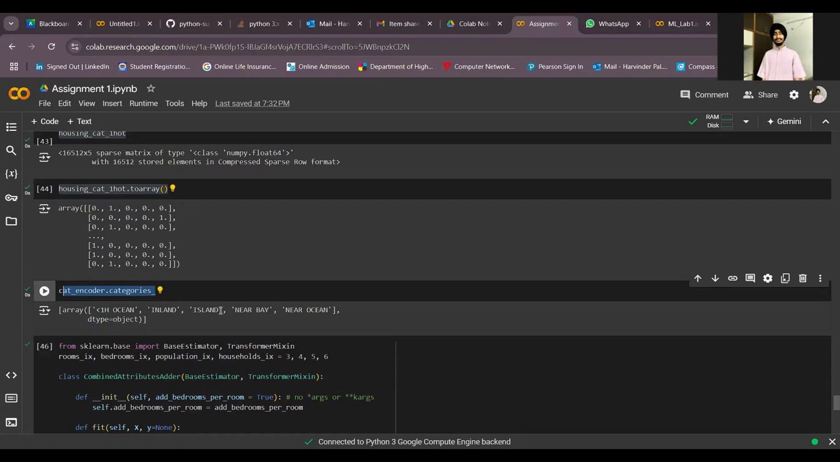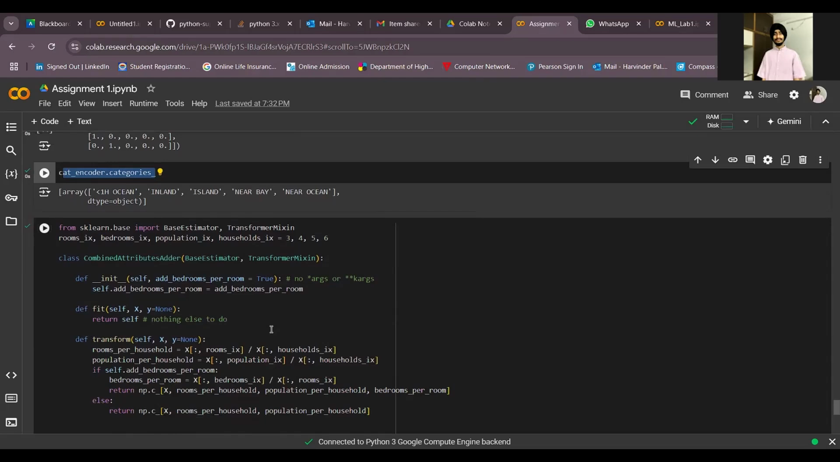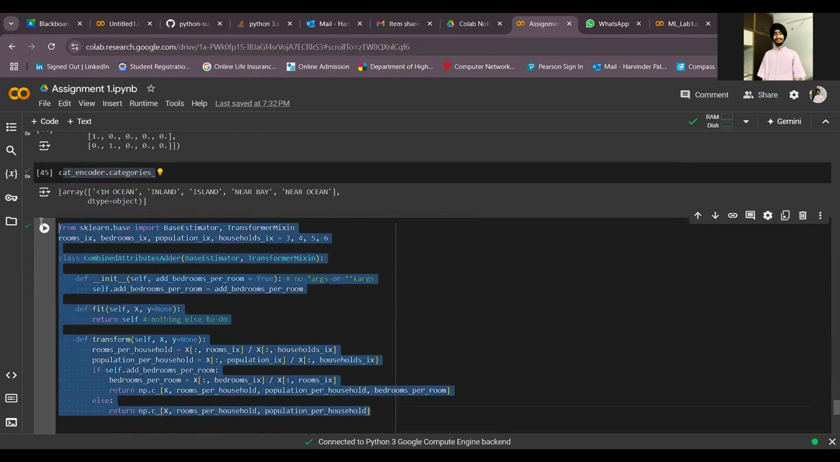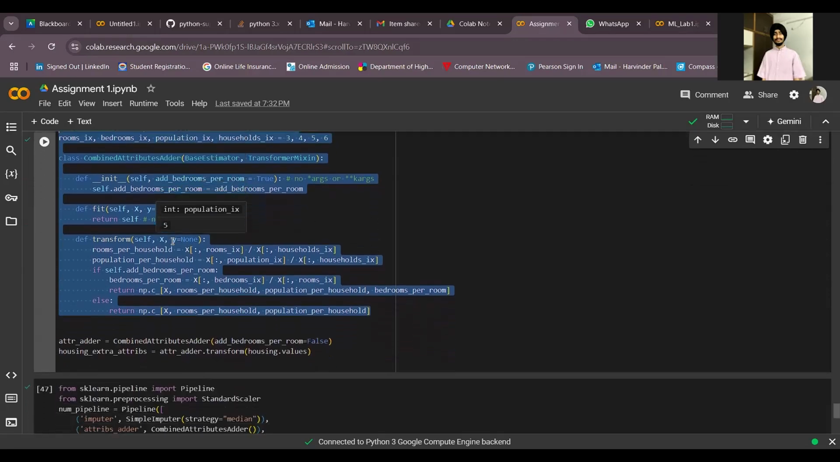transform class, combine attributes adder to add new features to the data set. So this basically uses a custom transformer class, combined attributes adder, to add new features to the data set.